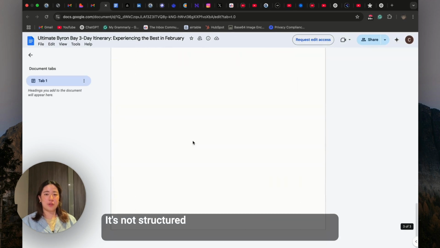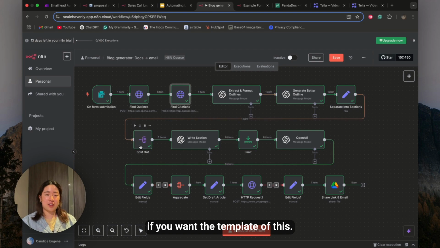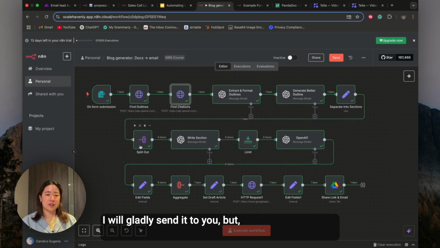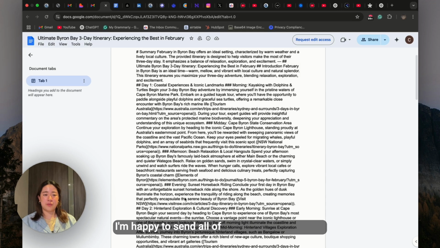It's not structured really well, but all of the content is here, so I'm going to have to do a little bit of fixing. If you want the template of this, I will gladly send it to you, but once I have adjusted all of this eye-straining looking doc, then I'm happy to send all of the templates to you. Again, just comment down below or message me.